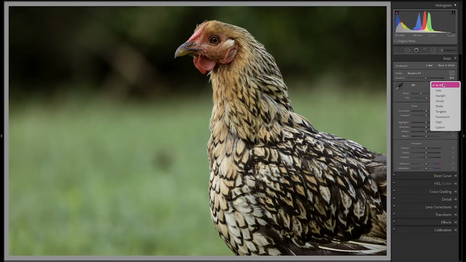I'm going to hit auto white balance, and that normally gets us pretty close, but what I want to do now is I'm going to cool the image down, and then I'm going to warm it up to see what I like better. And for this one, I think I like it a little warmer.